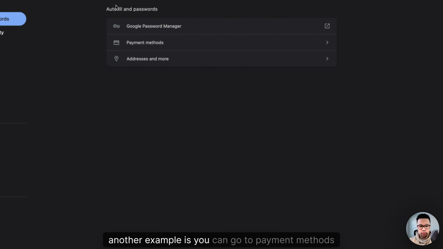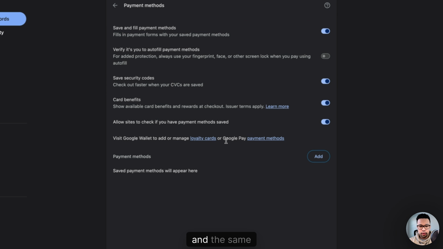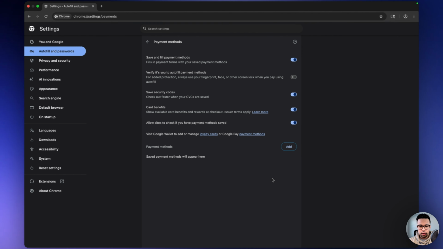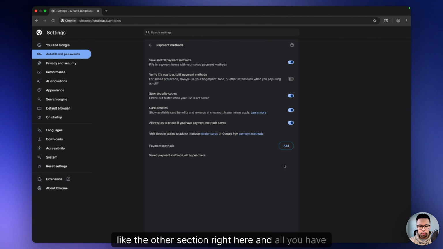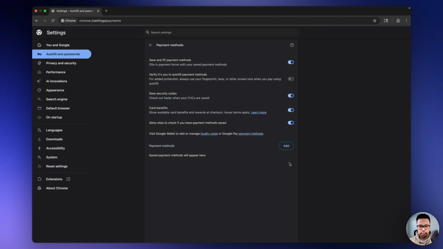Another example is you can go to payment methods, and the same concept will be like the other section right here. And all you have to do is click the three dots and click delete. And that's it. You have successfully cleared autofill data in Google Chrome.